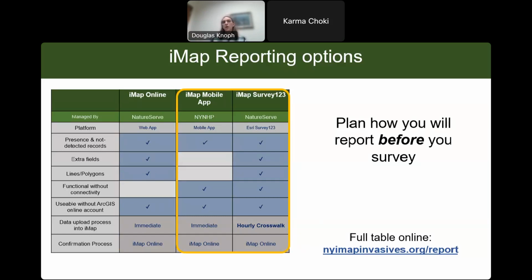And then there are offline mobile apps as well. So the iMap mobile app as well as iMap Survey 1 2 3. These are things that you can download onto your phone, set up ahead of time, and then go out into the field and collect data offline. You don't need to have cell signal or anything like that. So if you're in a remote area or somewhere in the Adirondacks where you don't get good signal, definitely recommend using one of our mobile tools. It stores all the information on your device until you're able to get back into an area with good service or Wi-Fi signal, and then submit that data from your device into the iMapInvasives database.